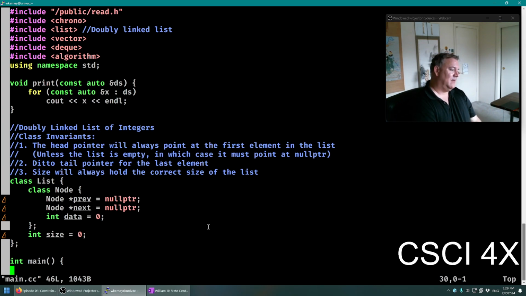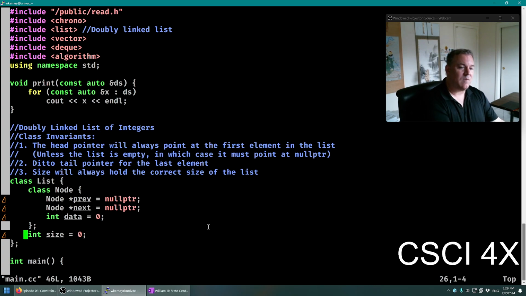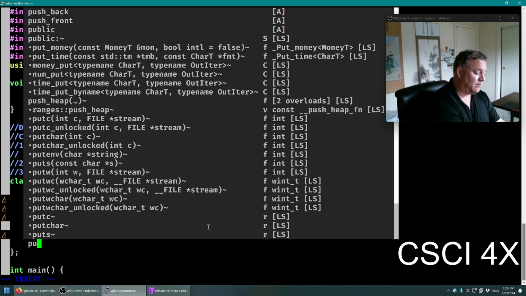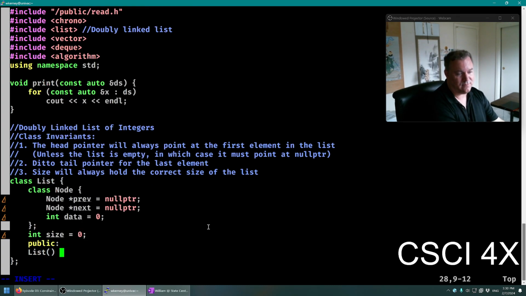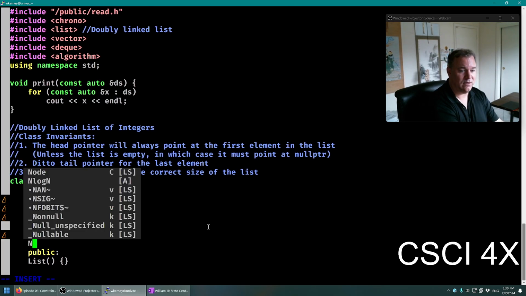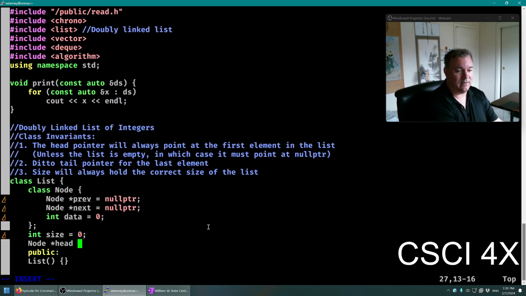Okay. Private is like a shield. Yeah, that's a good way of thinking of it. Okay. And so we need to make an interface, right? So the internals is going to have a node class and a size. The interface, we're going to have maybe a list constructor. We need to have a head and a tail, right? So we need to have a node pointer called head. It's also equal to null pointer and null pointer tail.